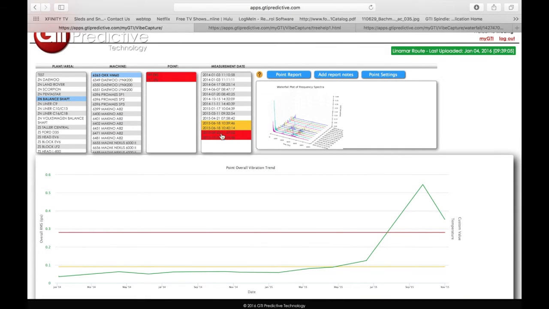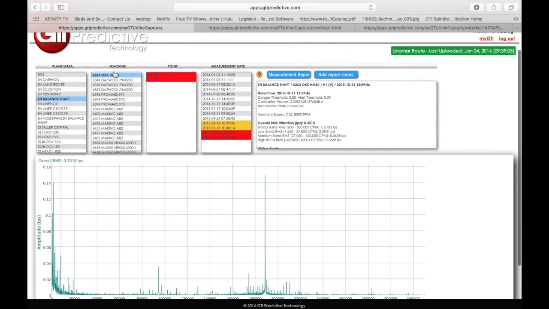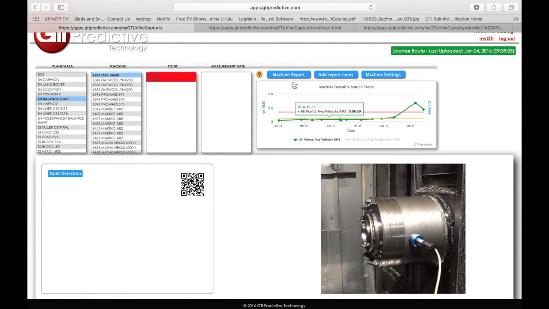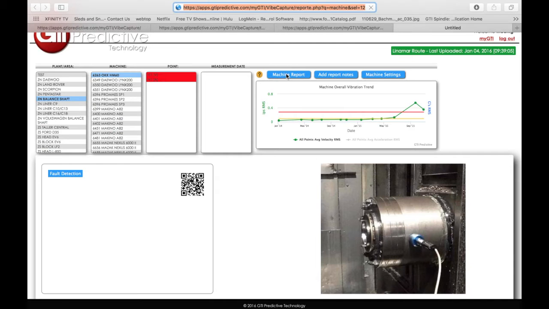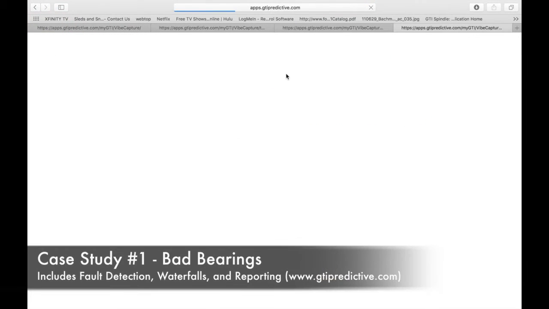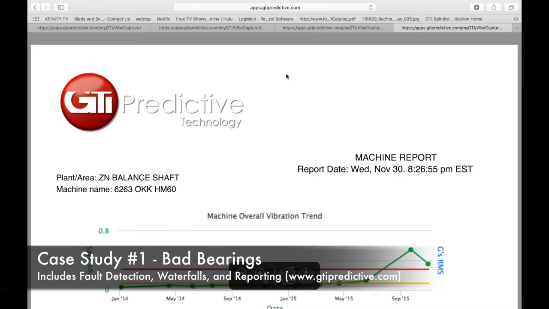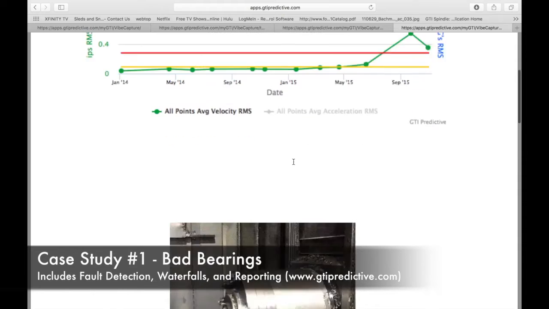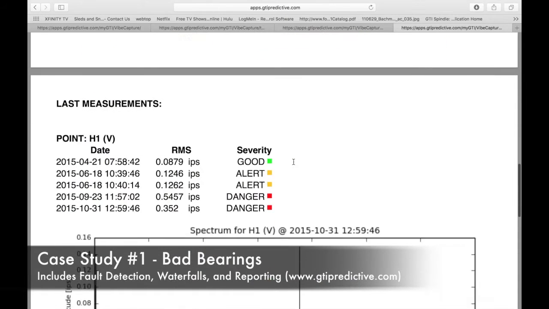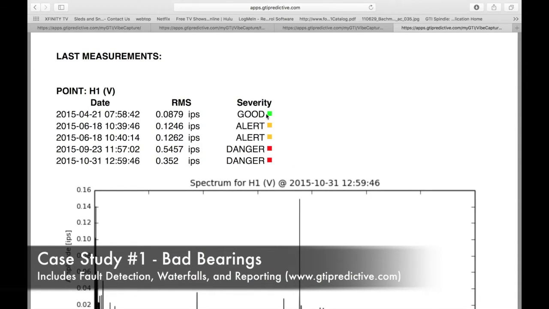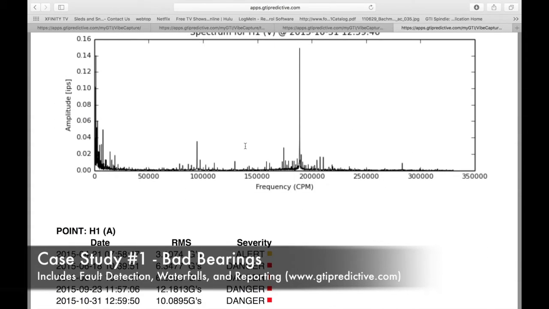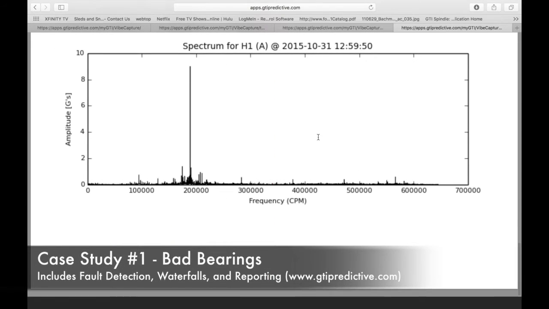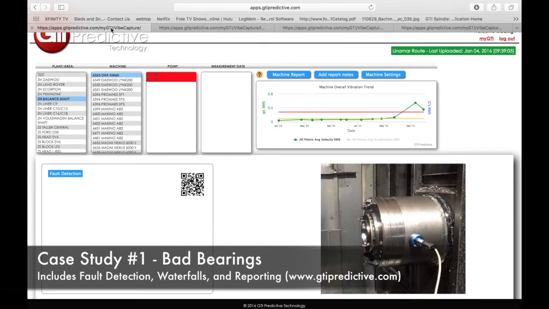Whether you're on the measurement, you can do a measurement report, or back to the machine, you can do a machine report. I'll click on that so you can see how that looks. Machine report will immediately pull up a report that I can email out showing our trend over time of what's been going on, the photo of our asset, and what's been going on as far as it starting out way back in 2014 as good, and to the danger level, all the way to the spectrums that it puts together, and I can email that right out to a subordinate or to a customer or what have you.